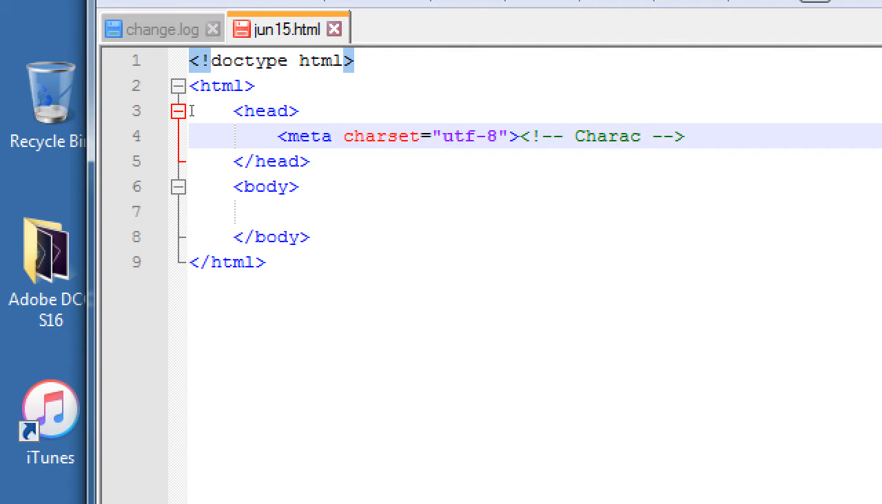Character set, UTF-8. I forget what it stands for. Extra credit if someone looks it up. Not really, don't bother. UTF-8.